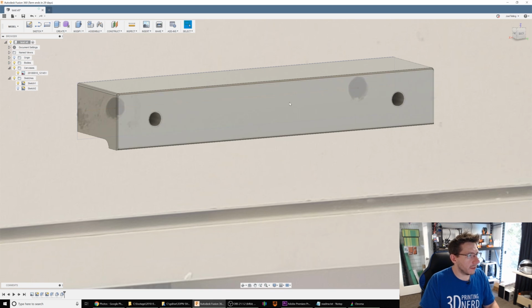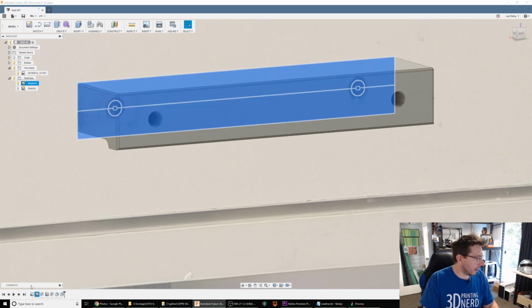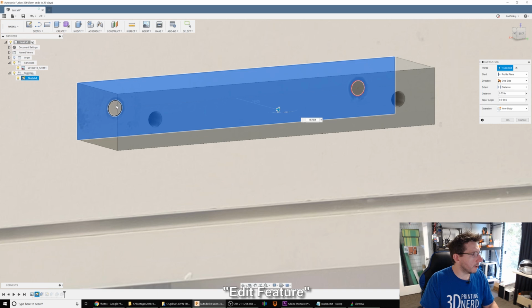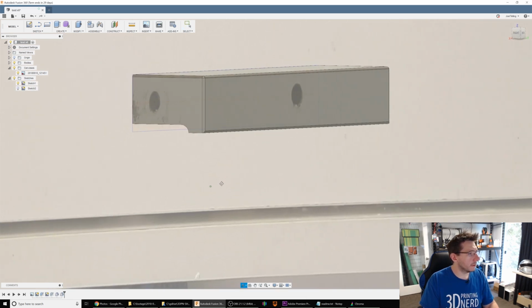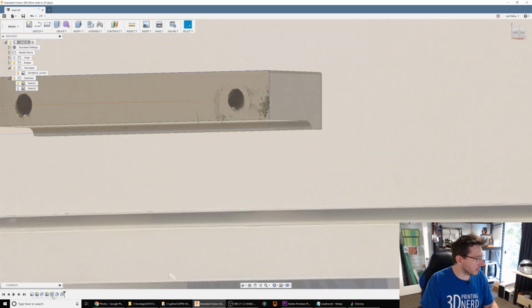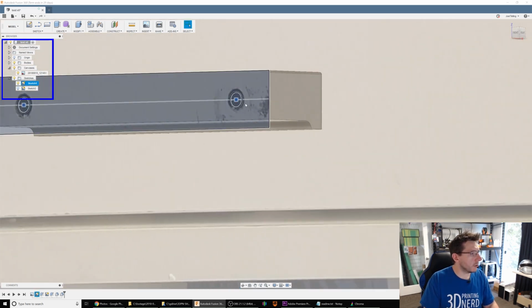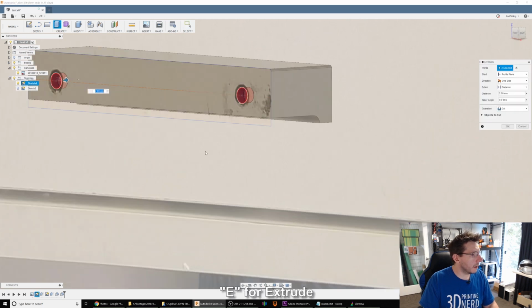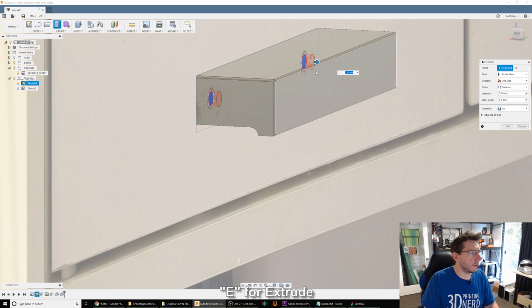I brought out this section, but I forgot about these holes. So I can go back here and edit the initial extrusion, edit feature. If I just click here and click here, hit okay, it covers it up, but we're still left needing these holes. As long as this sketch is turned on, I can click here and click, and it'll bring these out as holes into the model.